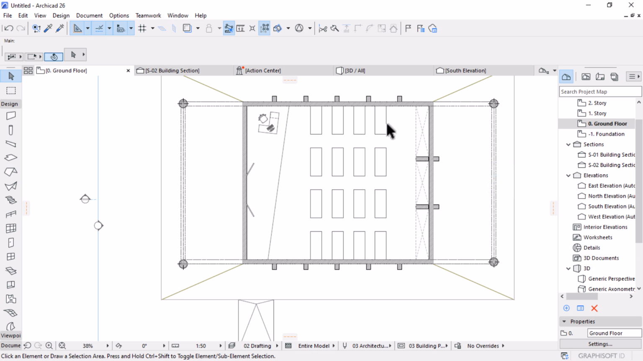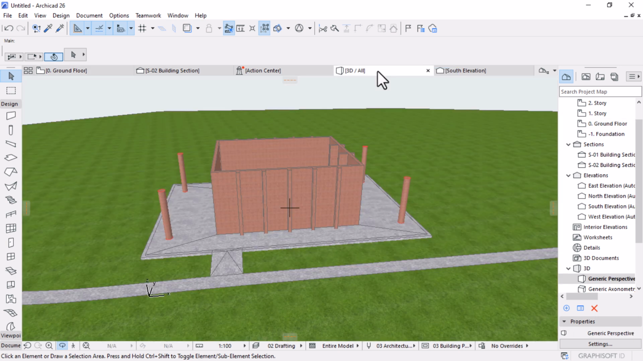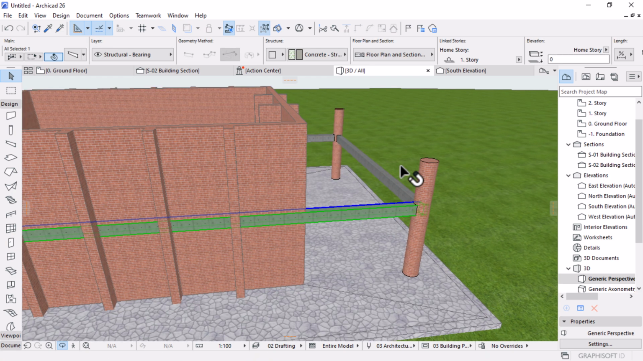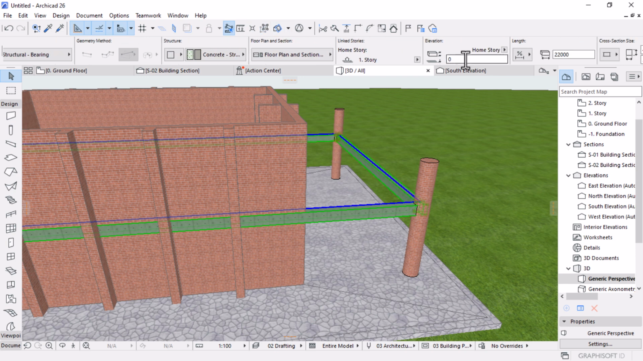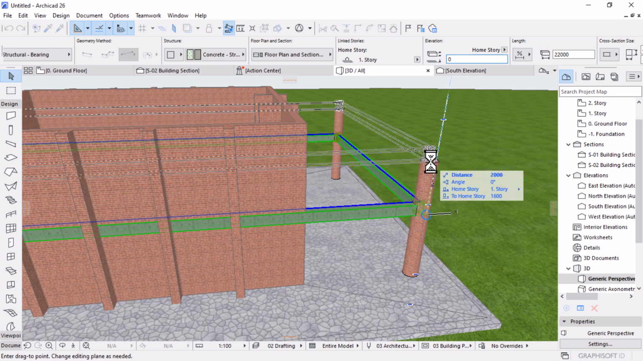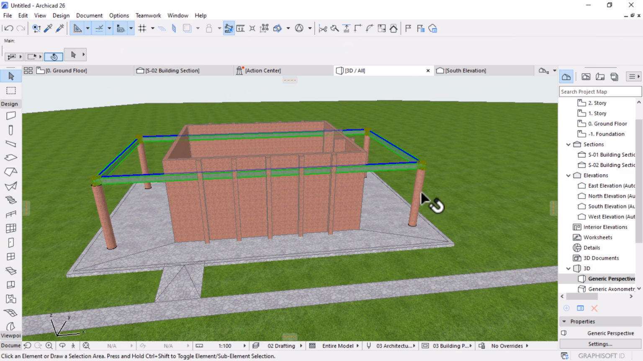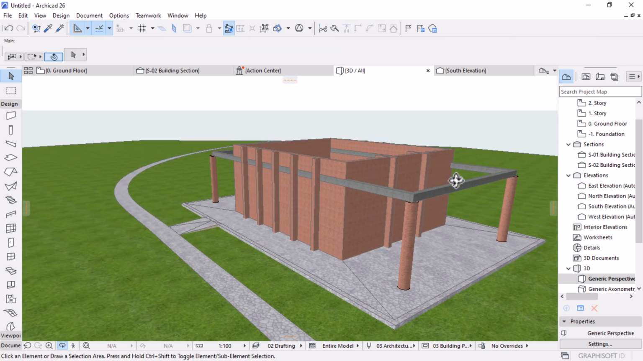Okay, so we can check on 3D. The height of our beam is supposed to be at the top. Let's select all the beams by activating that, and then set the offset height, or we can just move it, drag it to the top here. Okay, so that's basically what we have in terms of the structure.